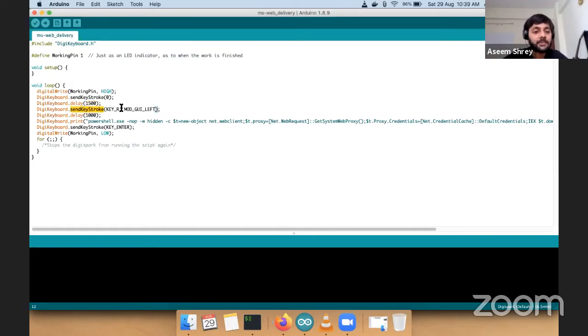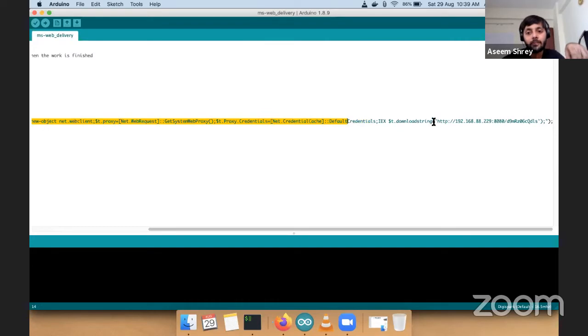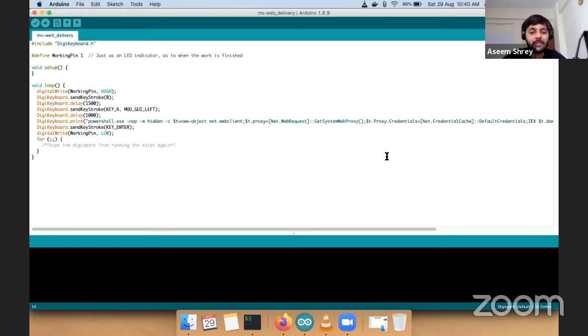So the next command opens the run command shell there. It presses MOD GUI left, so Windows key and the R key. So Windows R is basically opening the run command prompt. Then it again waits for that to open. So it waits for 1 second, and then it types this whole command. What this whole command does is it basically downloads a payload from the attacker's machine onto the victim's machine. So this is the payload. And you might ask how you could get this URL, right? So I'll be talking about that as well in just a minute.